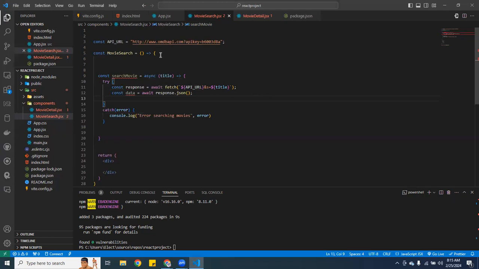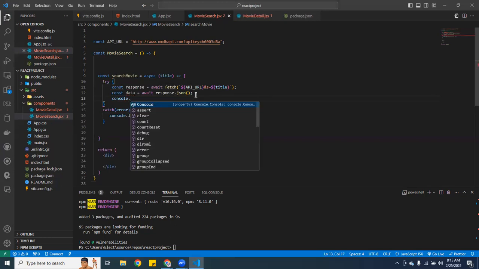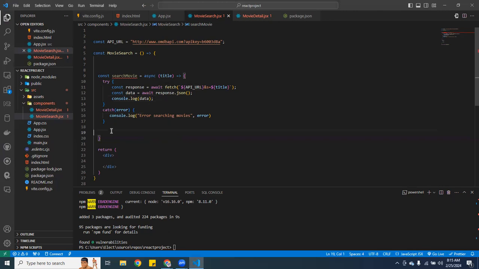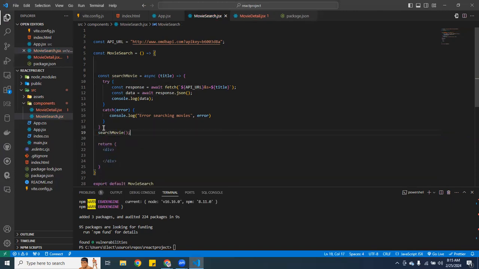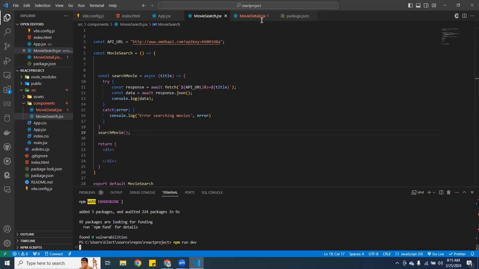So then, let me see. Once we have that, let me go ahead and console log this. Let me do data. Okay, so that's that. So now we've got to call that function, which is searchMovies. Let's do that right there. Let me do npm run dev.